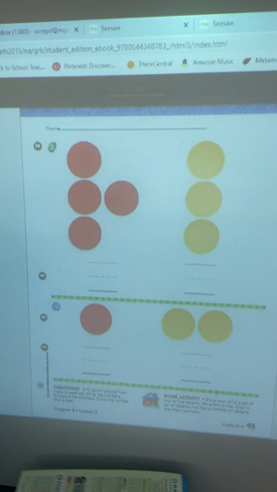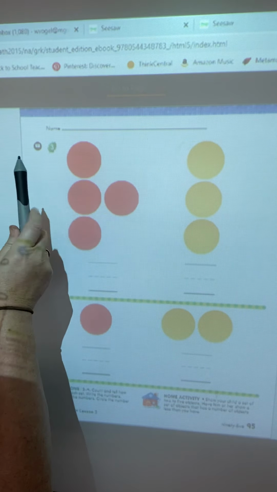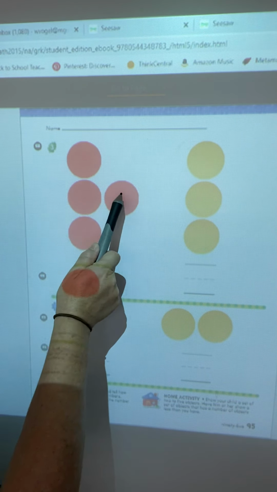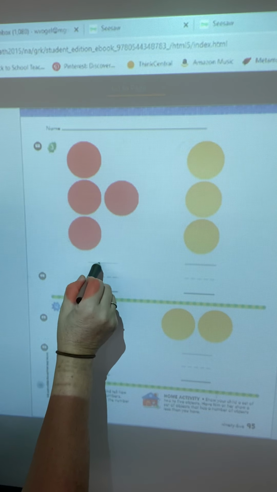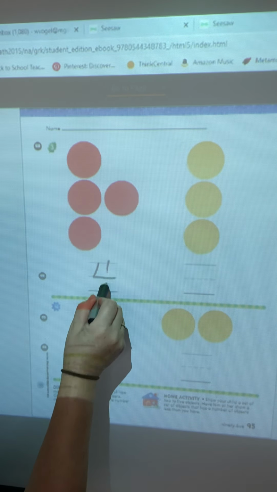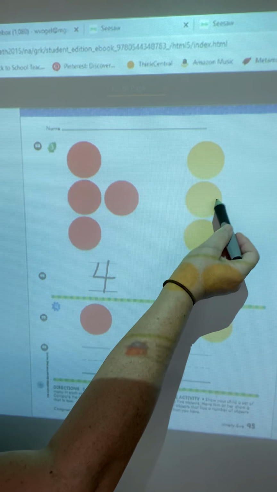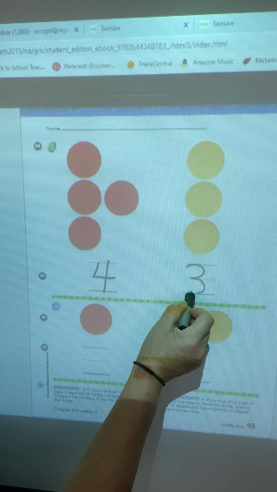Now these counters are not in a 10 frame. These are in rows. These ones aren't too hard to count, but you are welcome to put a line through them if you need to. But let's go ahead and count first. 1, 2, 3, 4. Go ahead and write a 4 on the line down here. And how many yellows? 1, 2, 3. So we'll put a 3 here.